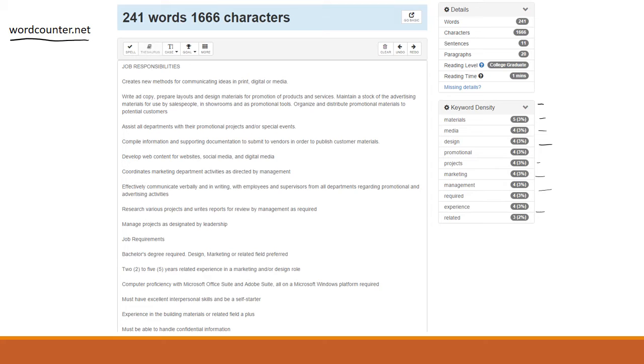So what you want to do is you want to go to the job posting and you want to look for key skills and nouns. So here, marketing is a skill, management is a skill, media is a skill, design is a skill. So you probably want to mention something about promotions, project management, okay? And then these are words that you want to try to work into your resume somehow. Because especially since these repeat a lot, you definitely want these words somewhere in there.